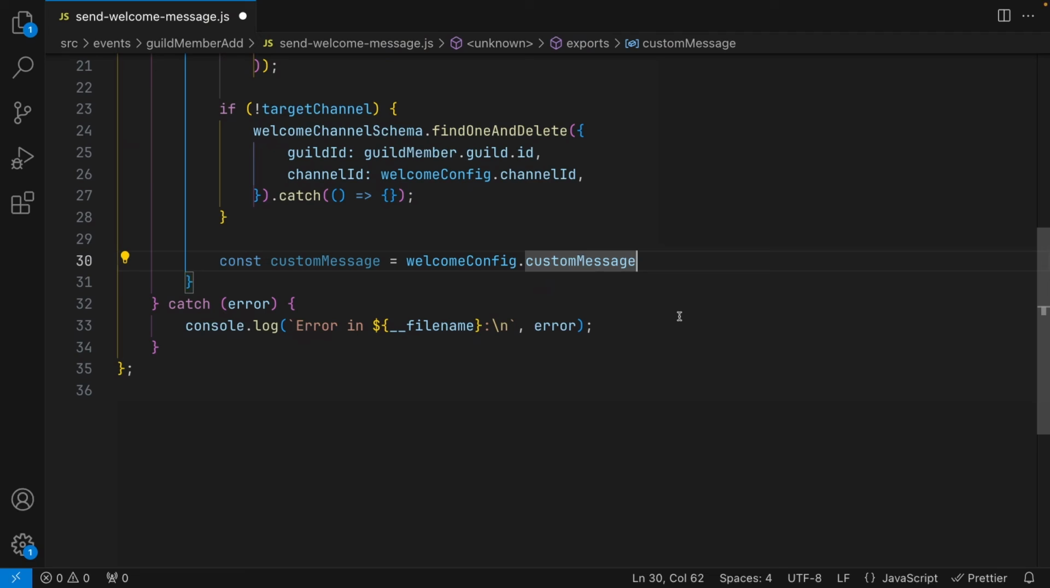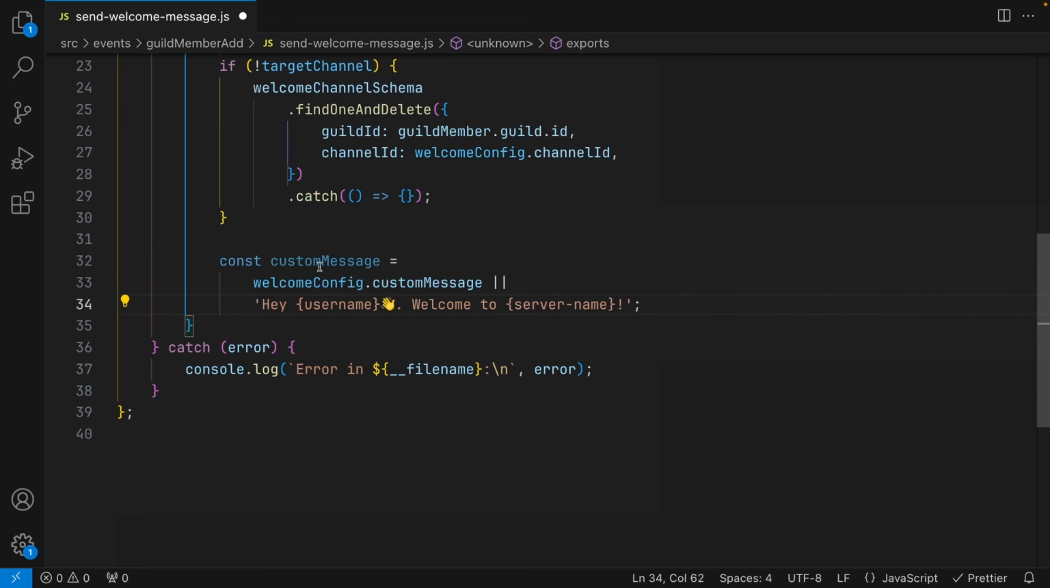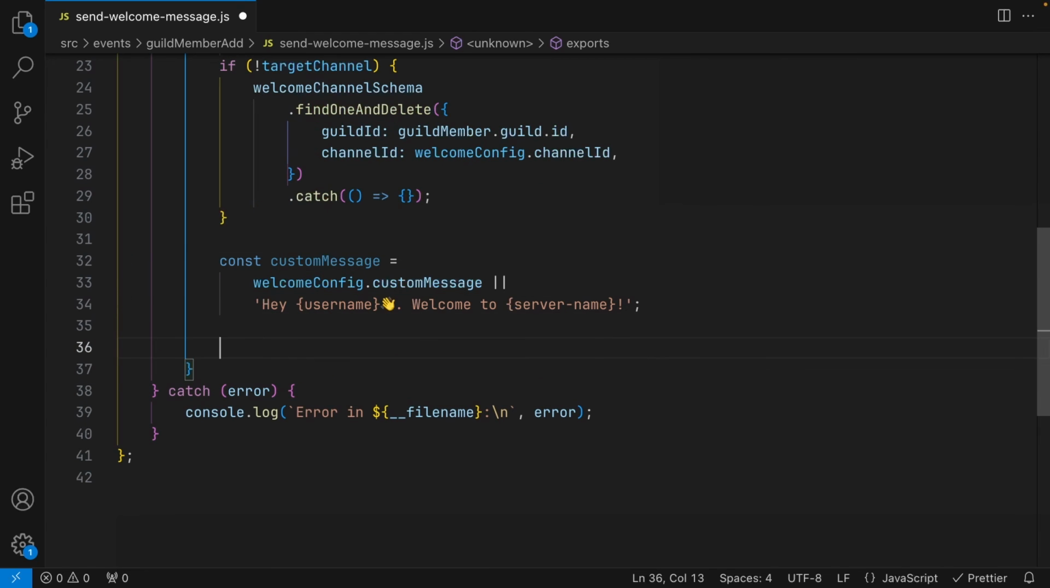In that case, if this custom message does not exist, we're going to use an OR operator, and we're going to have the custom message, which is going to be, hey, username. And note how we're using the same placeholders as we were before. You can use the same placeholders over here as well. I'm going to add this emoji right here, and I'm going to say welcome to server name. So now we have a custom message set up.